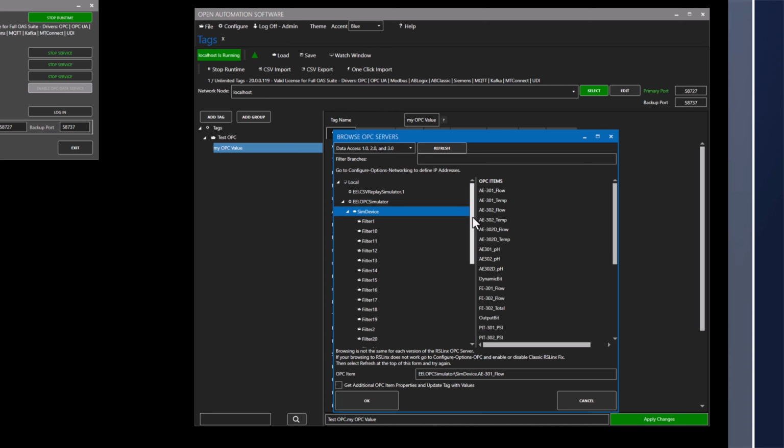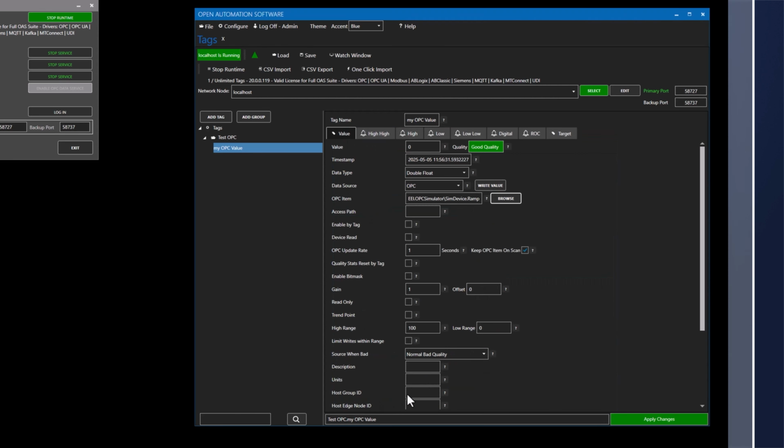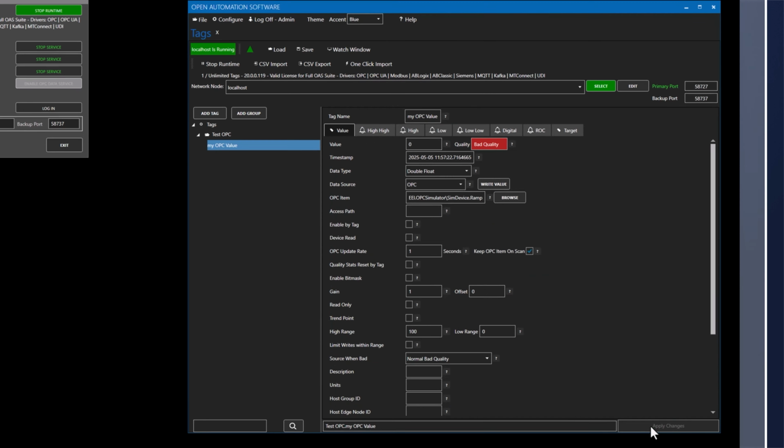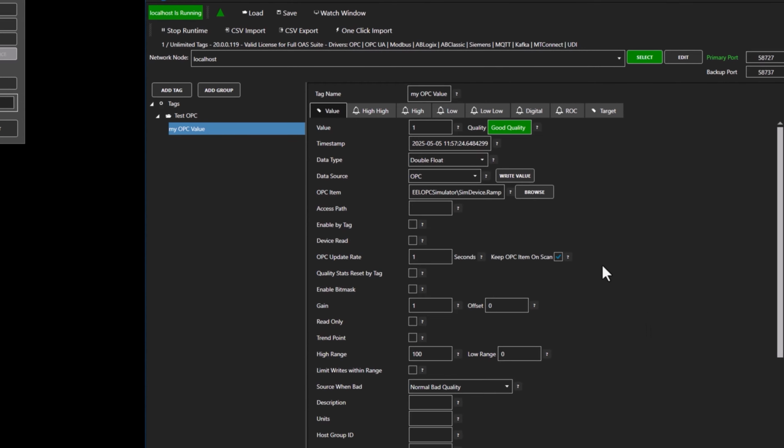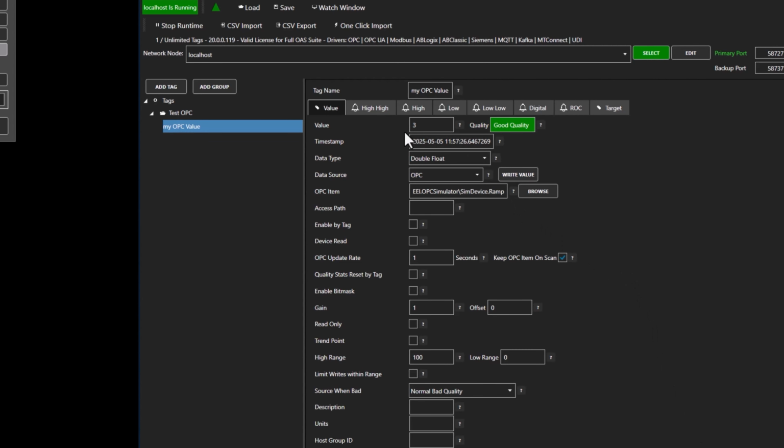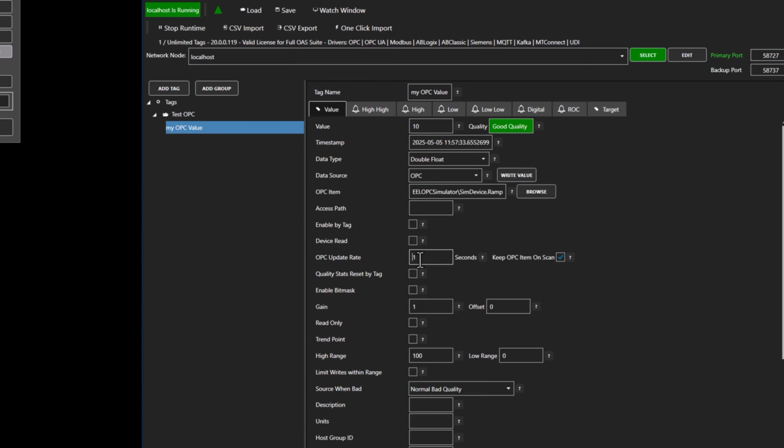Here, I'm going to select SIM device. Let's scroll down to one of the common ones called ramp, and then click OK. And now when I click Apply Changes, we see the value is coming in as good data quality at the rate that we've specified under the OPC update rate. If you want to adjust this OPC update rate, just change it to what you'd like it to be.